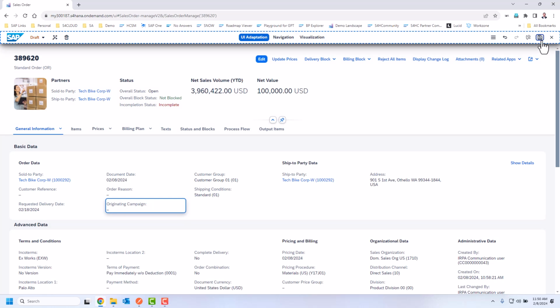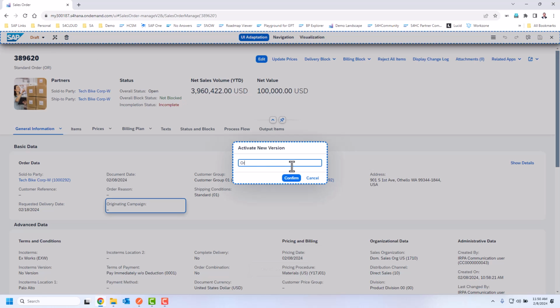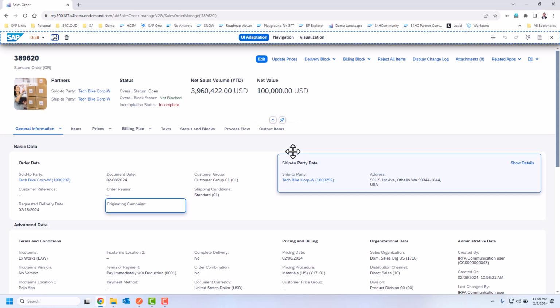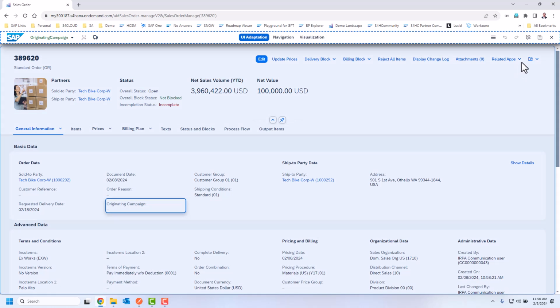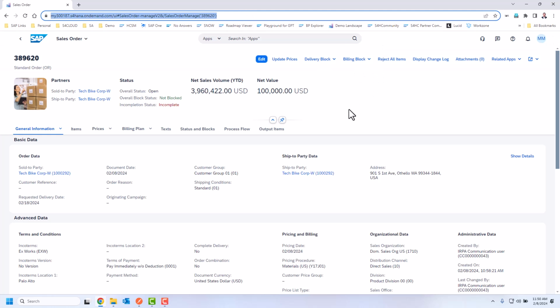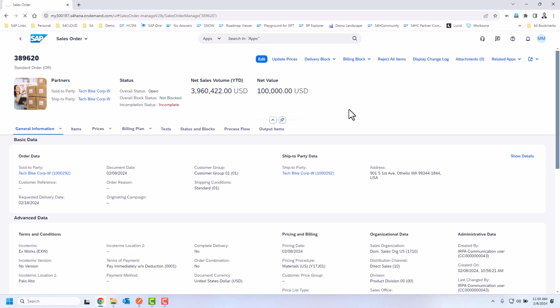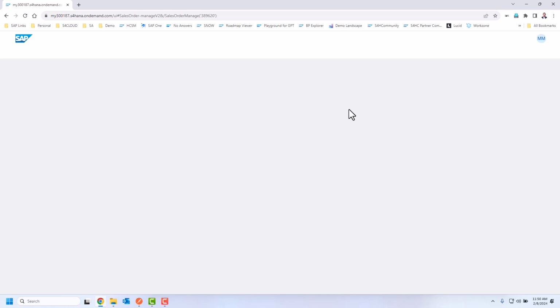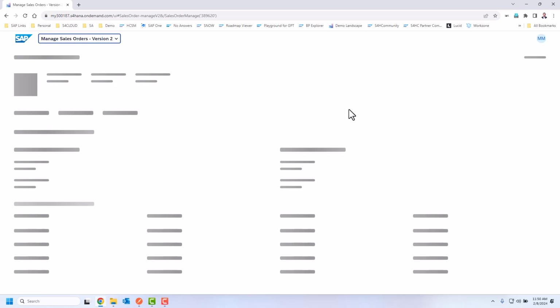I'm going to save my changes, and then I want to activate this new UI. We're going to call it originating campaign to give it a description of what we did. And then the new version has been activated. So now when I close out of UI adaptation mode, the Fiori app itself will reload. And now I can go ahead and edit this field on an existing sales order, or when I'm creating a new sales order, I will see this field for entry.